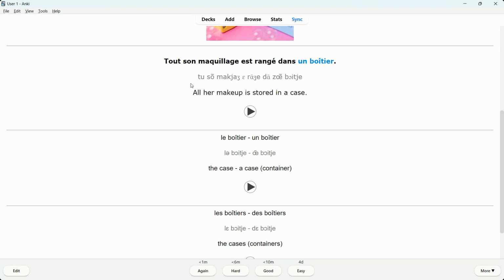Now, underneath the French sentence, we have the IPA notation of the French sentence. And this is here so you can better pronounce the French sentence. I use it myself as well at times, and I think it's very interesting. I think it's very useful. And I urge you to, if you think it's useful as well, use it. Underneath that, we have the English sentence, which is essentially the translation of the French sentence.